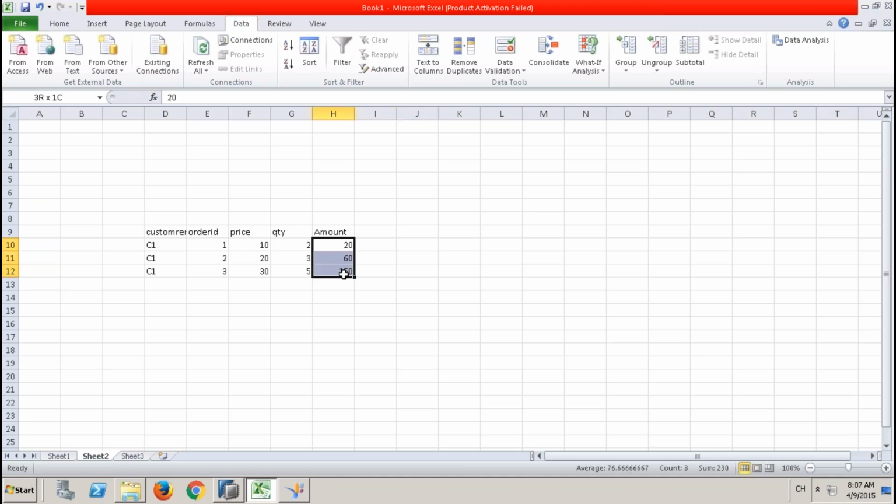Now what is the total here? 210, and so total will be 230. So if you ask me for customer C1, what is the total amount? C1, and I'll give it as 230. Okay. Now let's say in the reporting you're drilling down on customer.